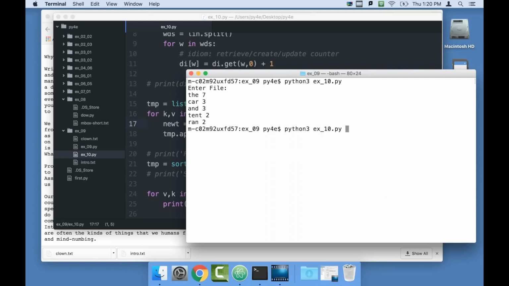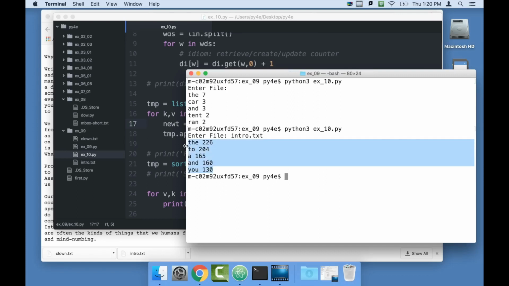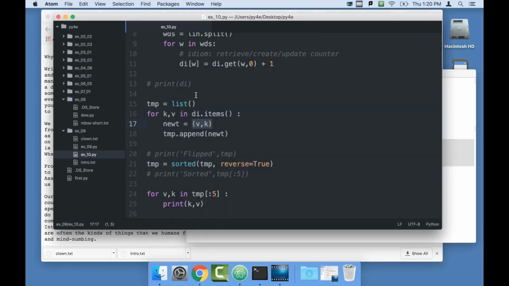And it works fine. So let's try our big file, intro.txt, and there you go. Those are the 5 most common words in intro.txt. So you might ask yourself, why did we use tuples? We could have really used lists for this, but tuples are more efficient than lists, and you notice that we weren't going to modify them. We did modify the temp list. It's a list of tuples, but the tuples within the list we weren't going to modify. And so we tend not to make lists if we can get away with using tuples. And so that's why we made this flipped tuple thing.